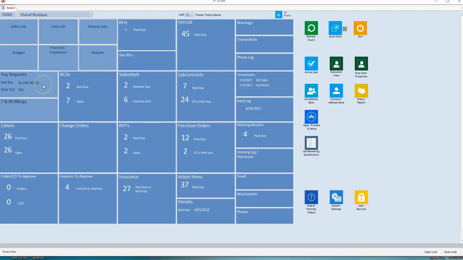The Pay Request tile provides the ability to create pay apps for owners and contractors. It can then be attached to accounts receivable to easily create invoices from the application values. If accounts receivable is in place, the net receivable will display on the Pay Request tile in JCPM.